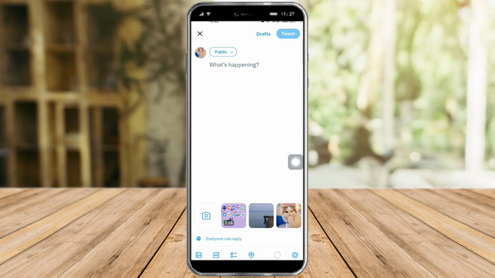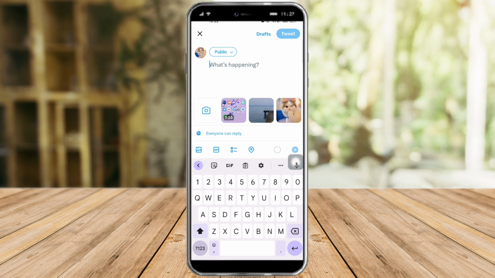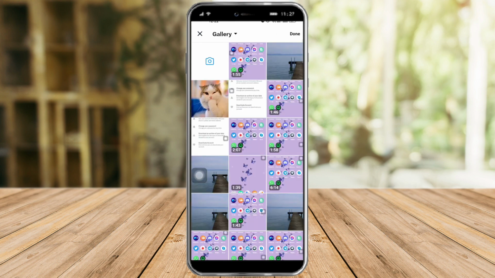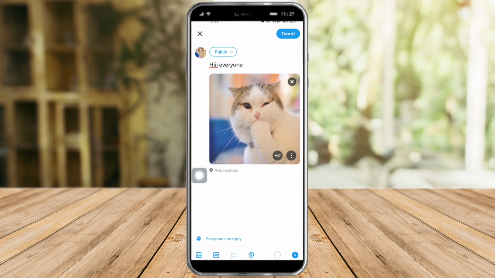And right now, in order to post, I can just type in here something like, "Hi everyone." And from in here, you can see these buttons on the bottom. So let's click this right here. So this is the picture button and I should be able to add pictures right here. So as you can see, I have added a picture.